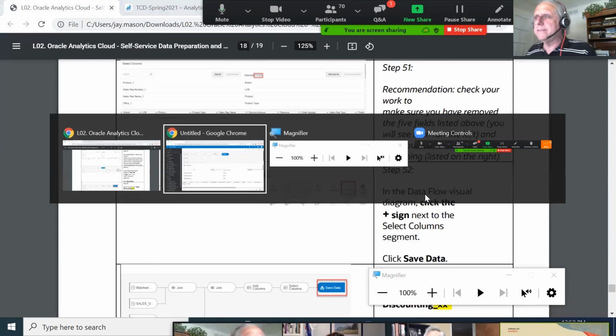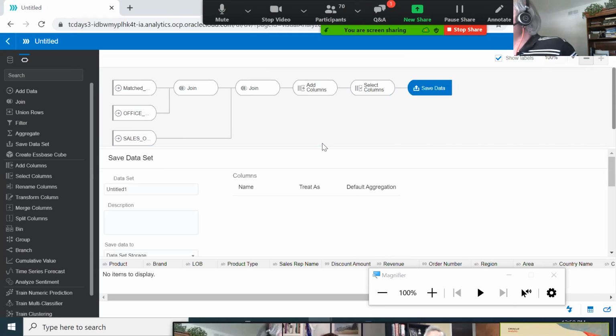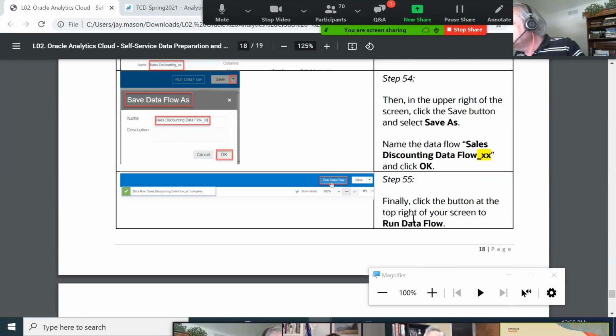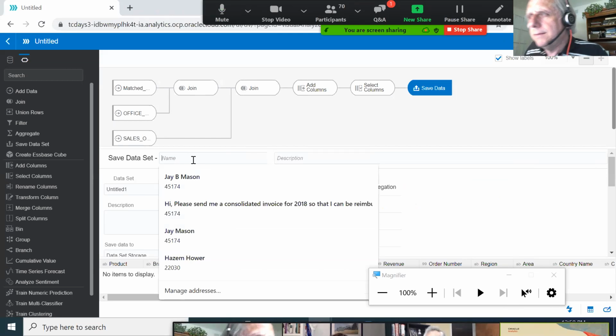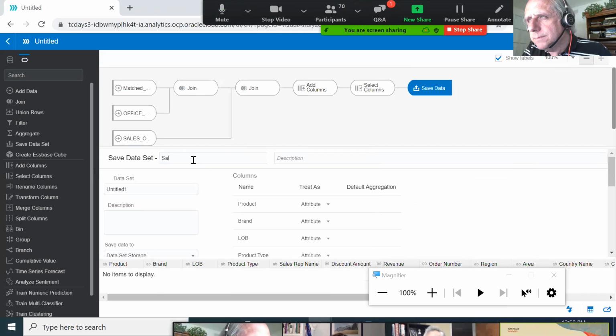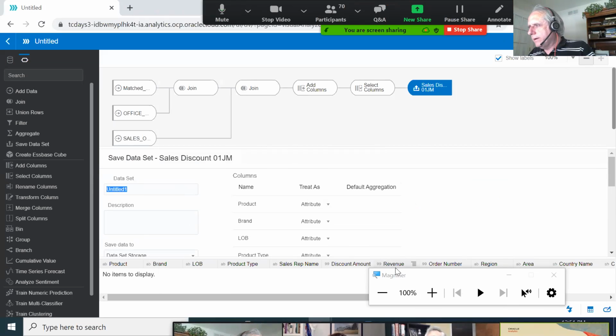And now we're just going to save this. We're going to send this off to a file. Save. Okay, so there's our flow. Let's give the file a name. We'll just call it discounting data, sales discount, 01 JM. And we'll just save it in the default location. We could save it in our autonomous data warehouse as well.